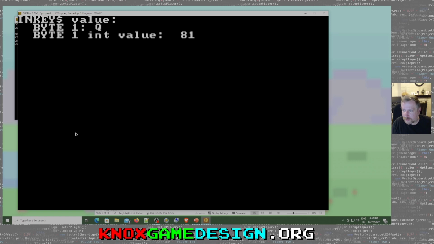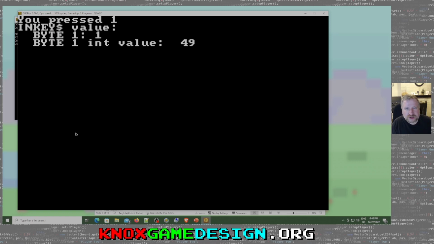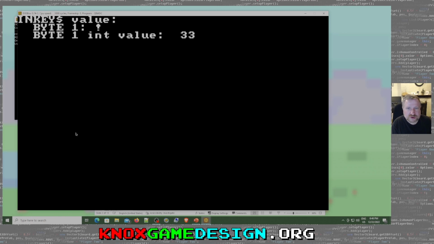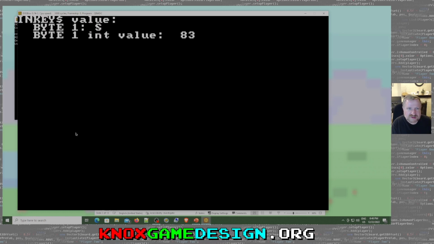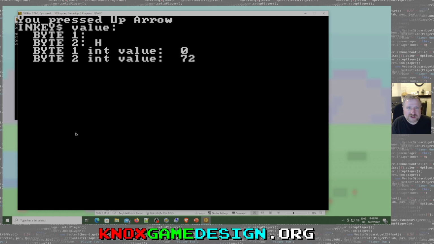So now we're working with the ASCII value. If I press the number 1, 49. If I do exclamation point, 33. 2 is 50, 3 is 51, 4 is 52. Like I said, if you do uppercase A, then that's 65. S is 83. D is 68. I guess I got my caps lock on there, maybe. Capital F is 70.